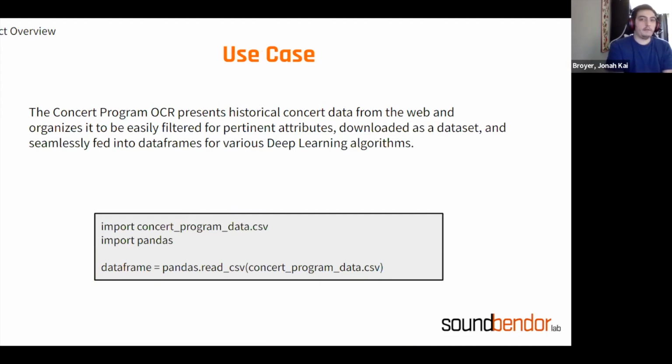The concert program OCR project presents this historical concert data from the web and organizes it to be easily filtered for pertinent attributes, downloaded as a data set, and seamlessly fed into data frames for various deep learning algorithms.